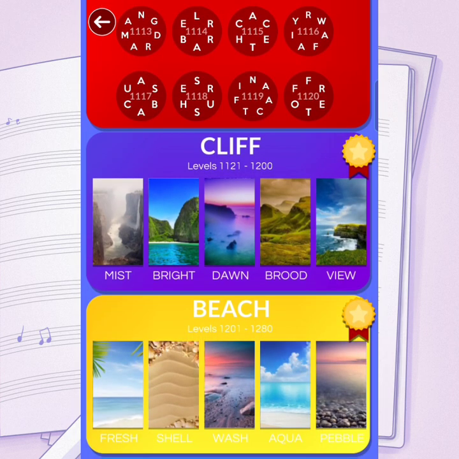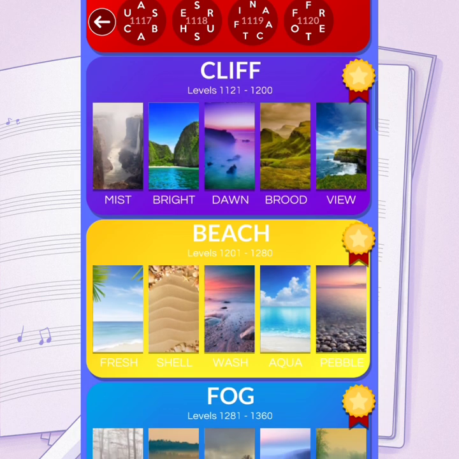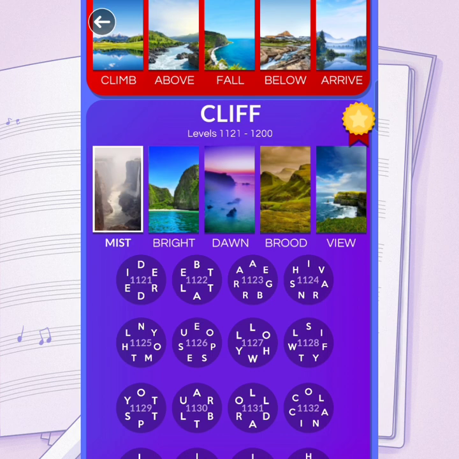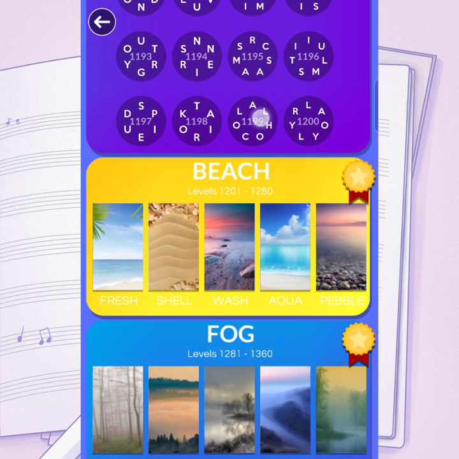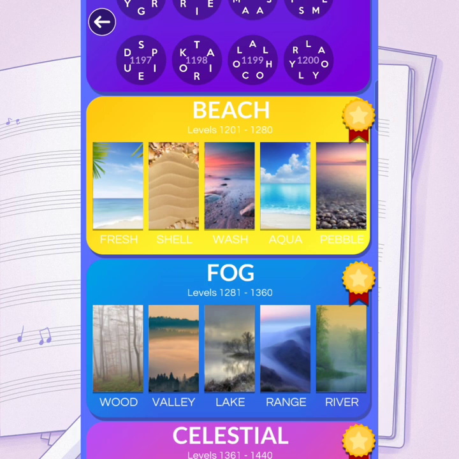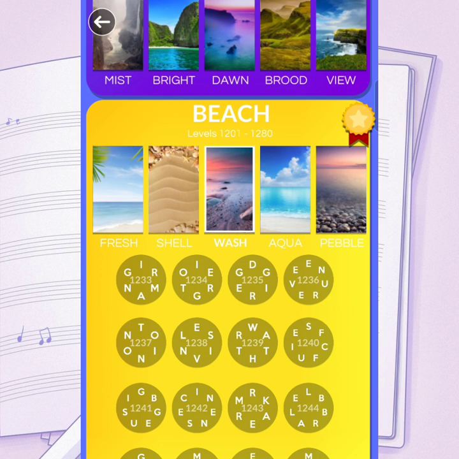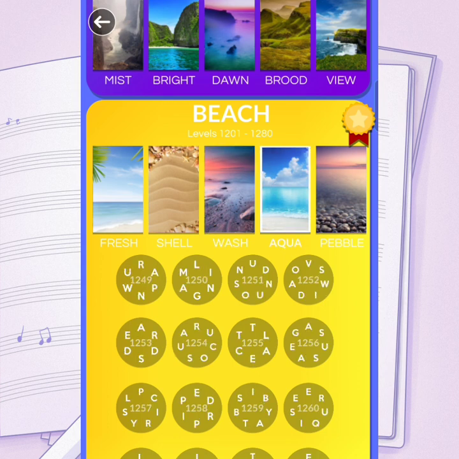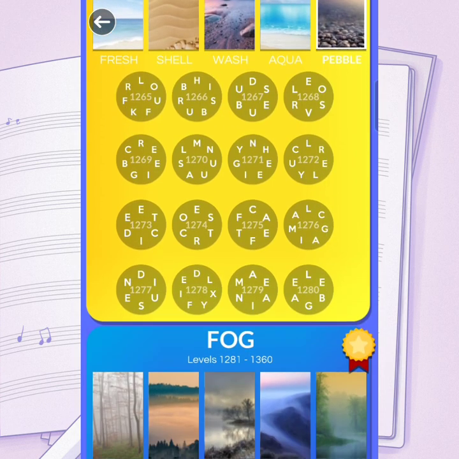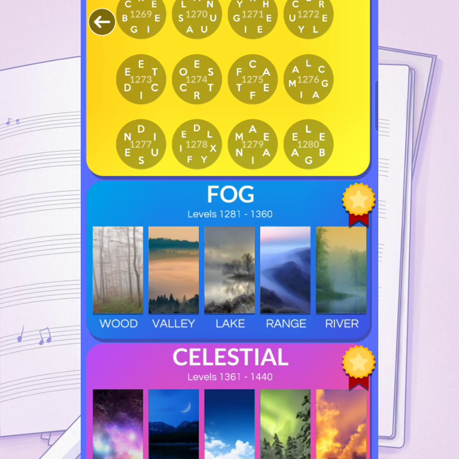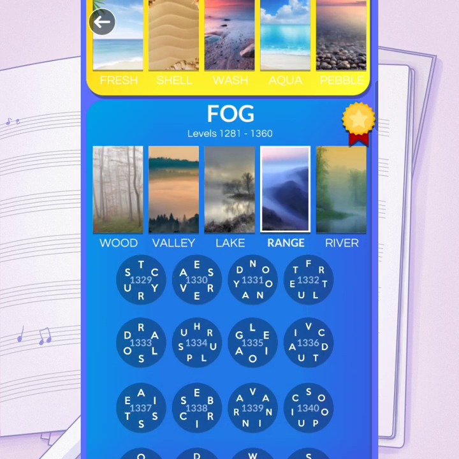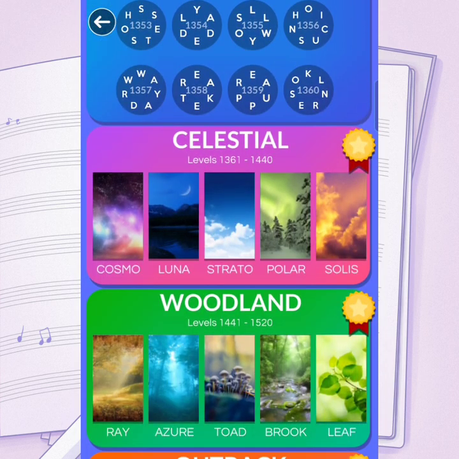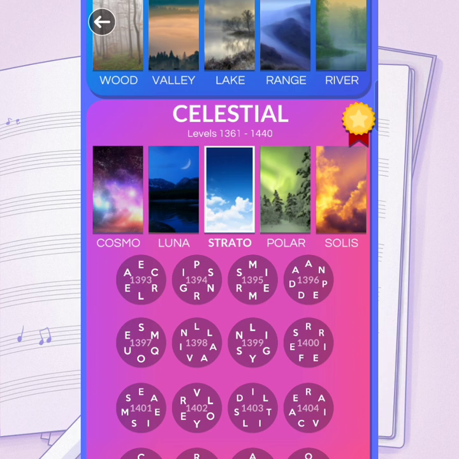For levels 1121 to 1200, which is the cliff, ang kanya cover ay cliff, so we have here the mist, the bright dawn, the wood, and the view. For the beats feature, levels 1201 to 1280, we have here the fresh, the shell, the wash, the aqua, and, what's this? Pebble. Ayan. Next level is the fog. So for the fog, levels 1281 to 1360, we have here the wood, the valley, the lake, range, and river. For the celestial, we have levels 1361 to 1440. So we have here the Cosmo, the Luna, Strato, Polar, and Solis.